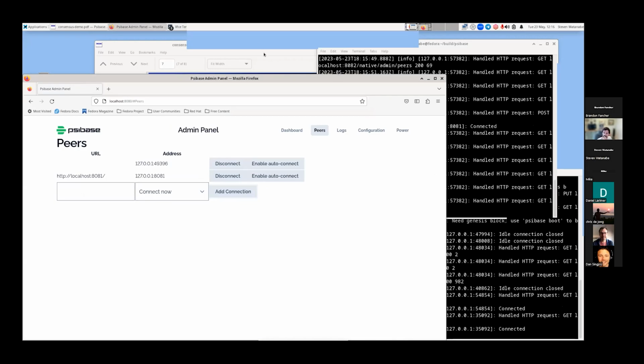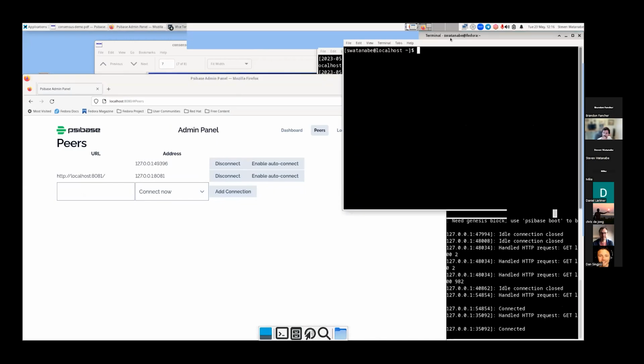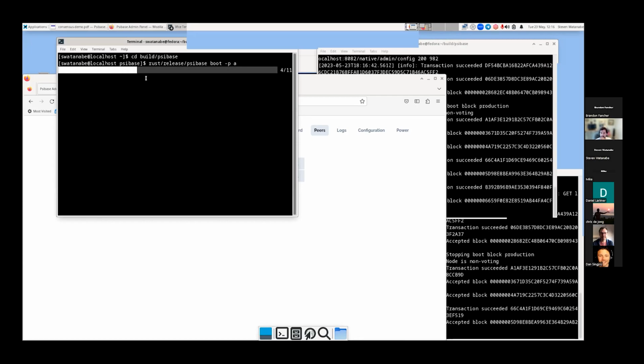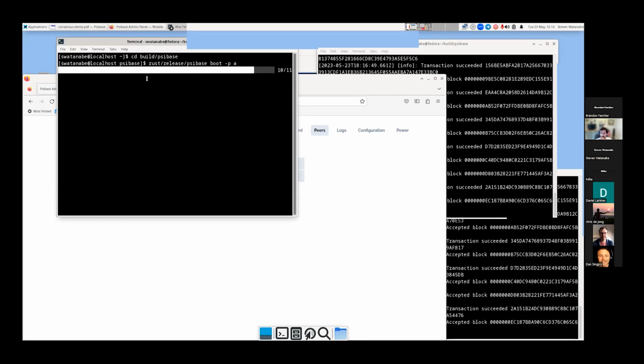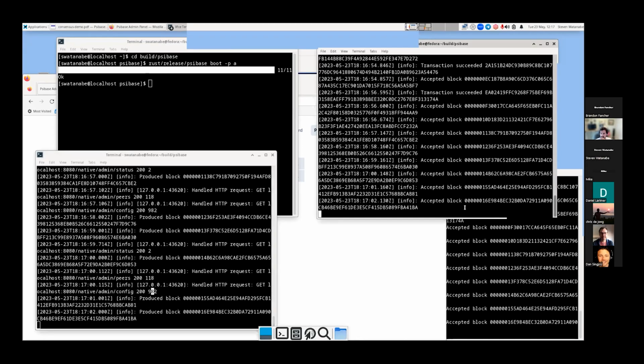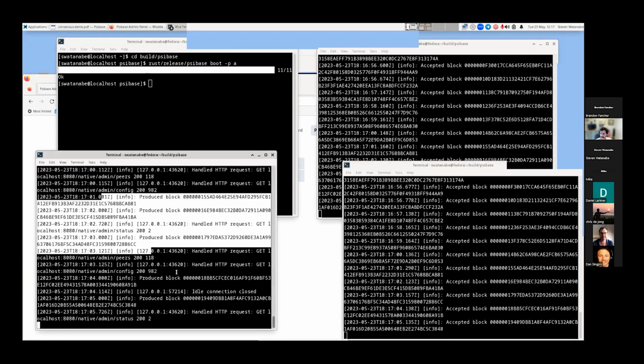Next thing we need to do is to boot the chain. So right now there is no blockchain. We need to create a new chain that's run through the psibase boot command. So we're going to say that block producer A is going to produce blocks to start with. We will change that later. Let's see if this works. All right, so you can see this node is producing blocks. The other 2 nodes are receiving the produced blocks. So this here is A.